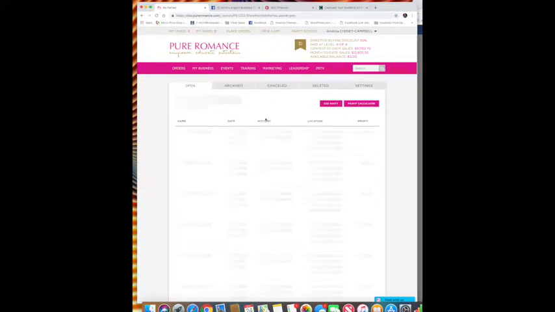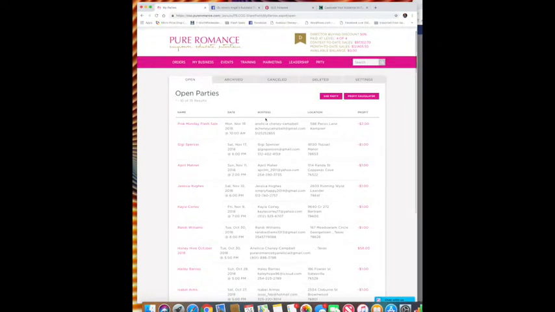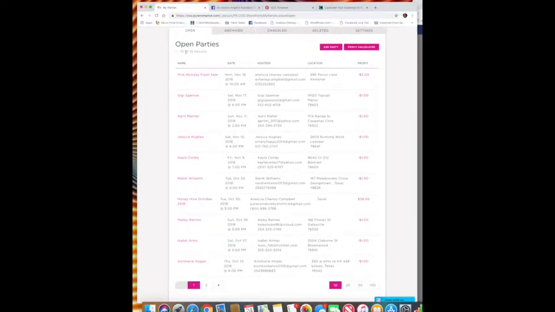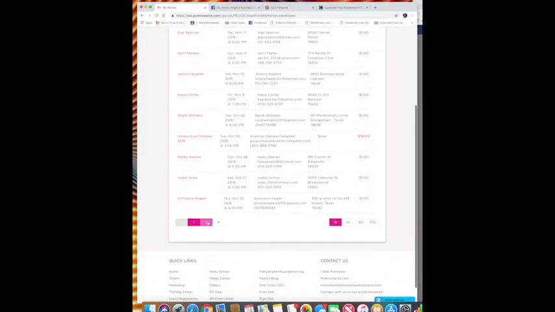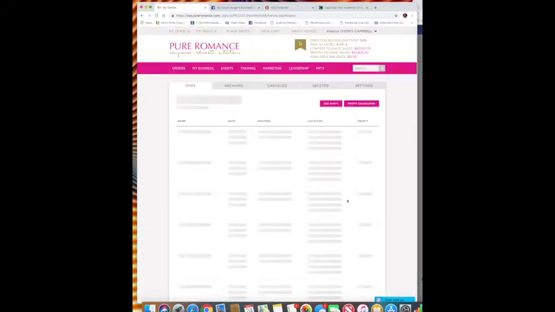Now, on the open screen, this is where you're going to be doing most of your actual work for the parties. It defaults when you first open it to 10 parties. If you want to see more parties, you can click on the next page, or you can click 25, 50, 100. Currently I've got 19 parties in here, so I'm going to click 25 and it's going to show me all my parties.